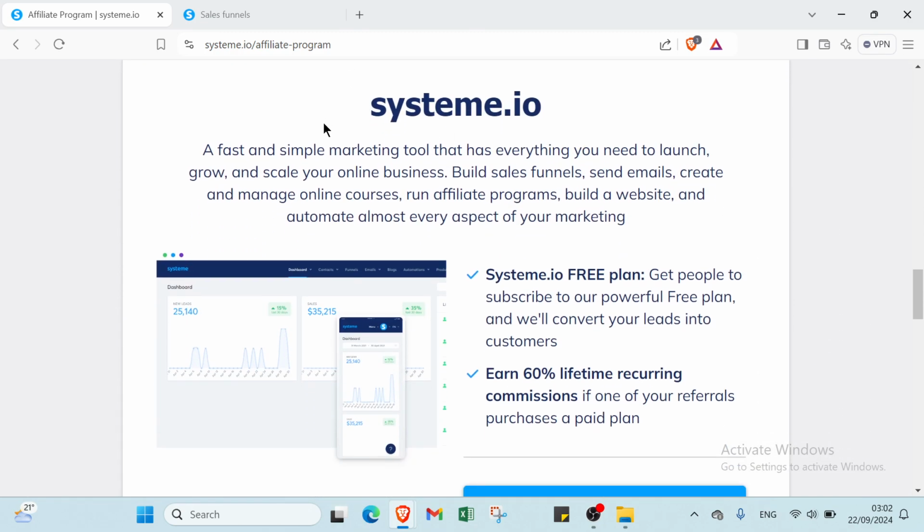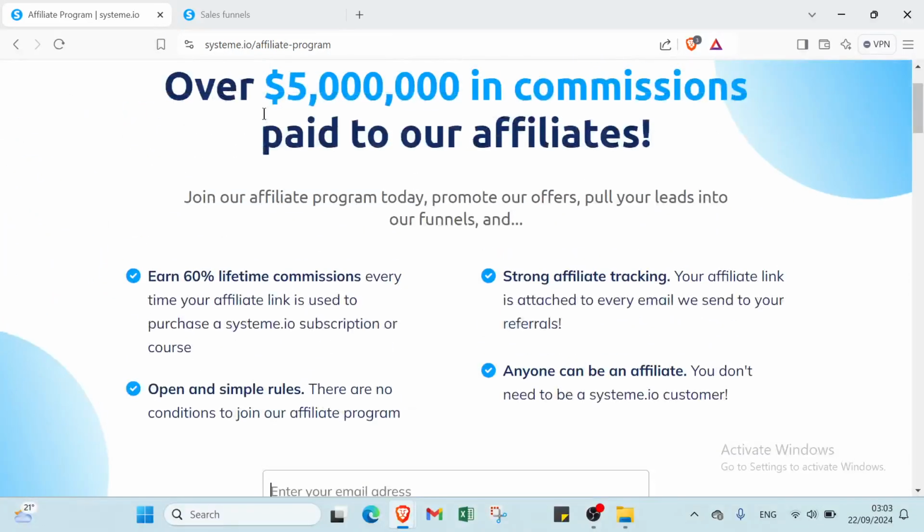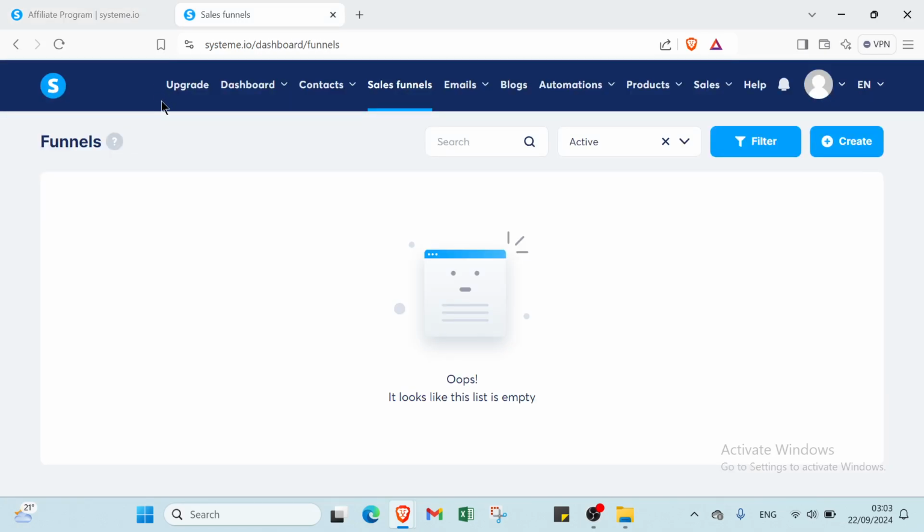Then also we have here the definition of System.io: a fast and simple marketing tool that has everything you need to launch, grow, and scale your online businesses, build sales funnels, send emails, create and manage online courses, run affiliate programs, build a website, and automate almost every aspect of your marketing. So right now, if you want to become an affiliate, you can just write your email address and get started with the dashboard here.